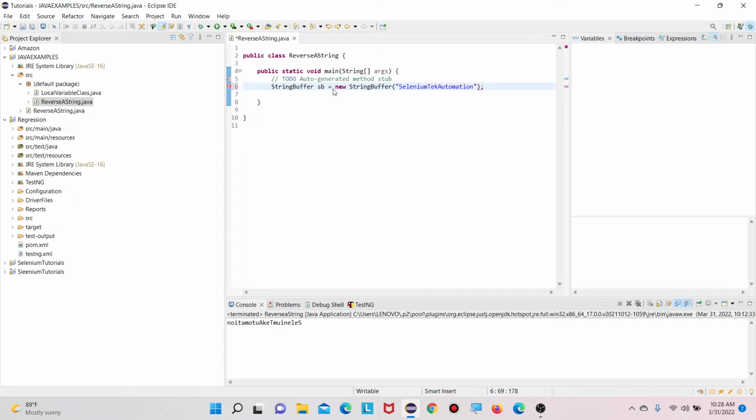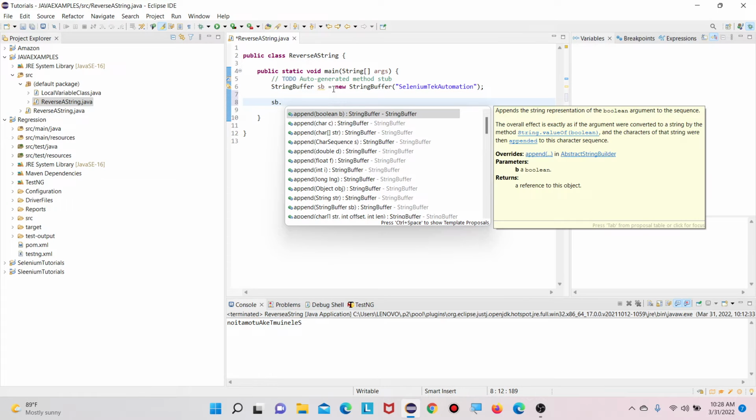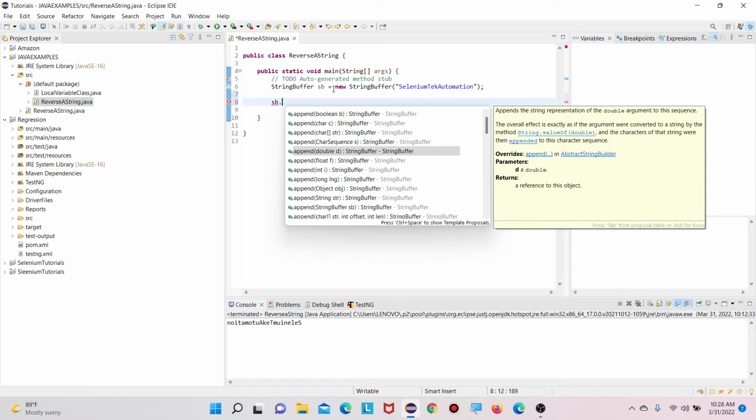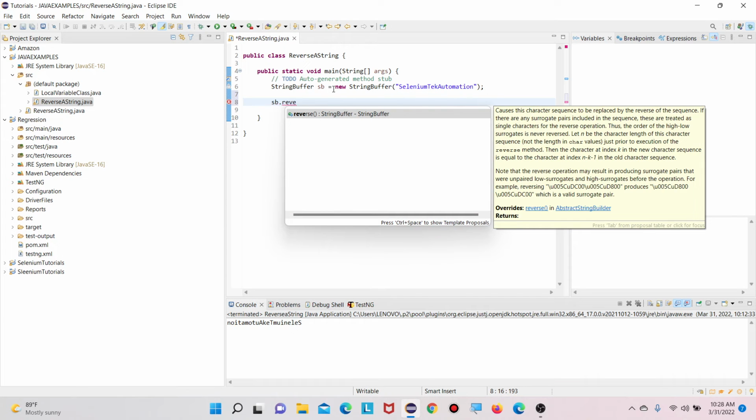Once it is done, with the help of this object reference, sb, if you put a dot, we can get different methods. The first one is append with a boolean parameter, the second one is char, and then double, float, integer, long, object. So we can have different data types as parameters for that particular StringBuffer object. Here we want to reverse, so for that reason I am going to use reverse.